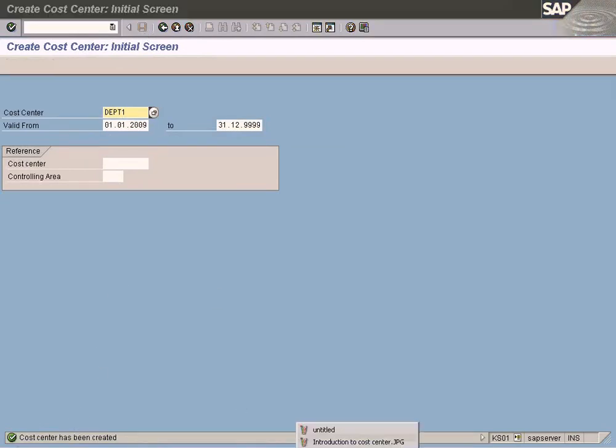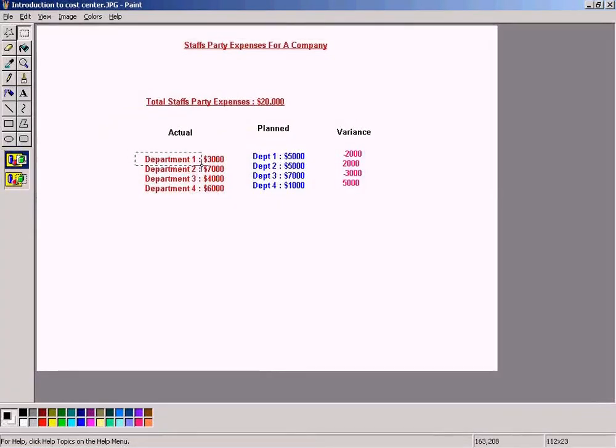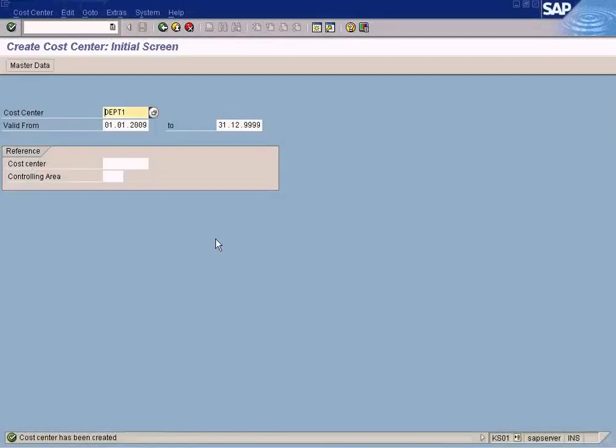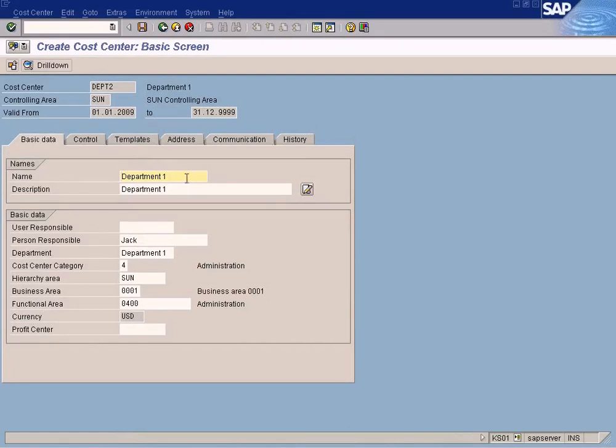Now save this. So by saving this, you'll be creating the first cost center in your system. You see it has been created. So we have created a cost center for this department, right? Let's proceed to create a cost center for department 2 and 3. You can just use a reference cost center, just enter 2, so it will be copied from here. Must also enter the controlling area, so this way we don't have to enter the same information again.